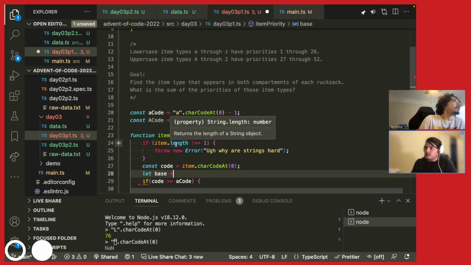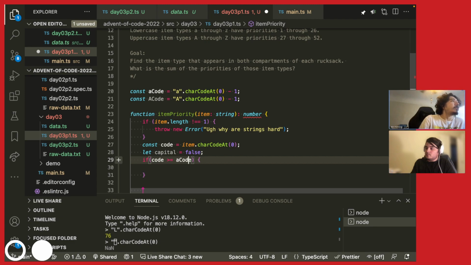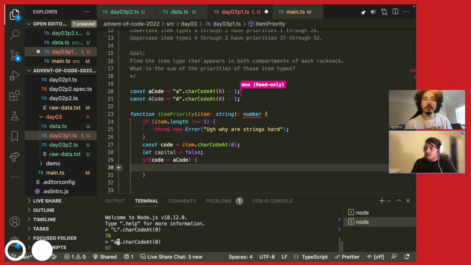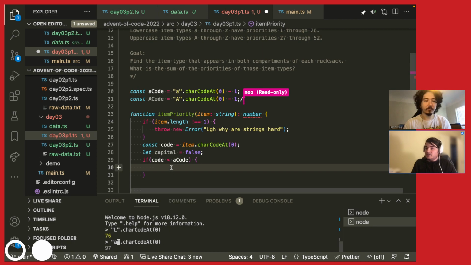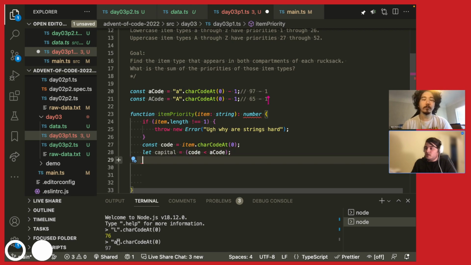What's my idea here? Okay. Do we know what the char code is for lowercase a versus capital A? Yes, 65 for capital, 97 for lowercase. So if it's less than the lowercase, then it's capital. So let's do that. Actually, I can do this as a constant here.